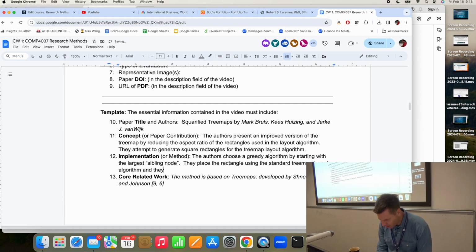and they compare that same placement with a squarified version, and the result with the aspect ratio closer to 1 is chosen. So that's my summary of the implementation.